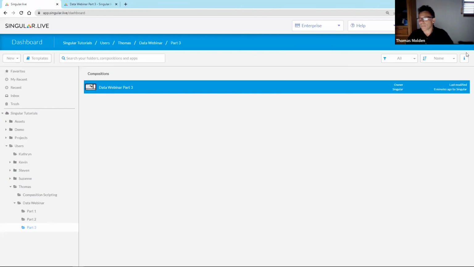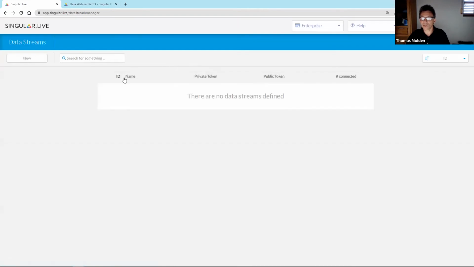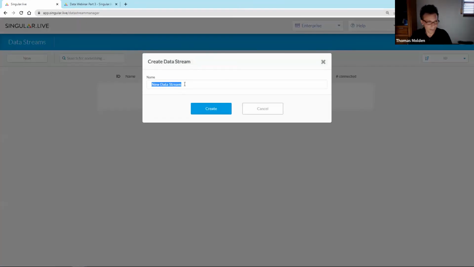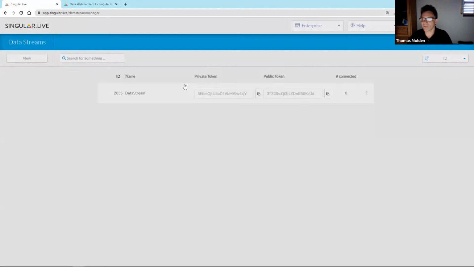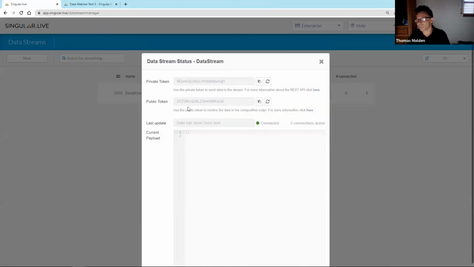So, singular data streams. First, we need to define one. And you do that in the singular data stream manager. So we'll just add a new one, and we'll say that's my data stream. There we go. So the data stream has a private and a public token. Use the private token to push data into the singular data stream, and the public token to read that. By double-clicking here on the ID, you'll see the latest update and the current payload of the data stream. So now there is actually nothing.